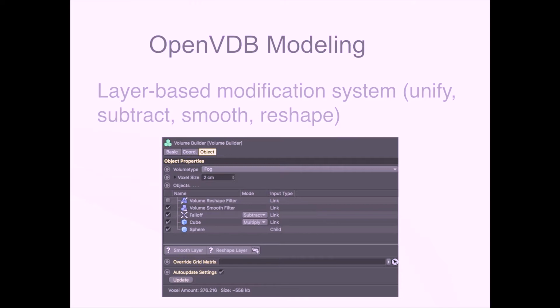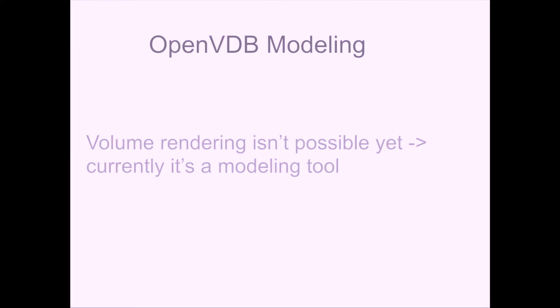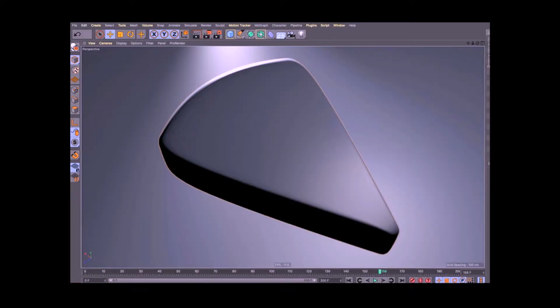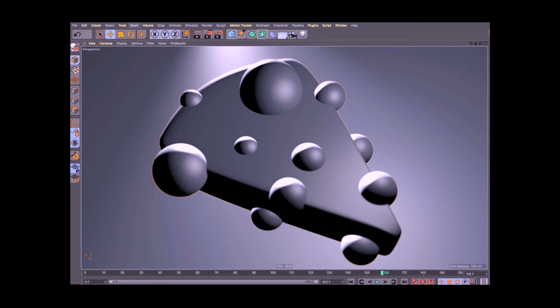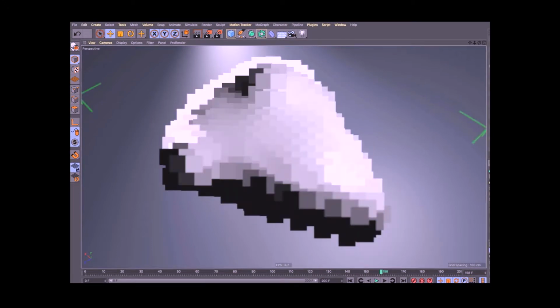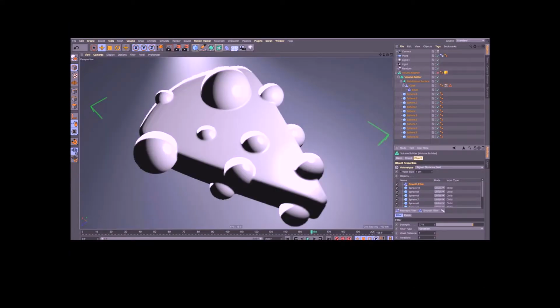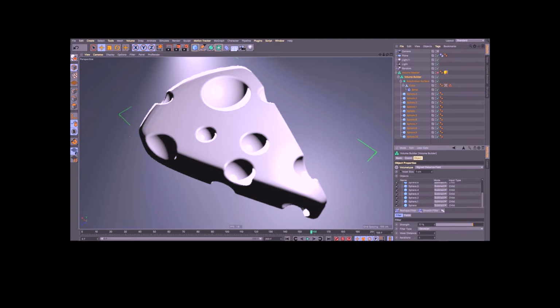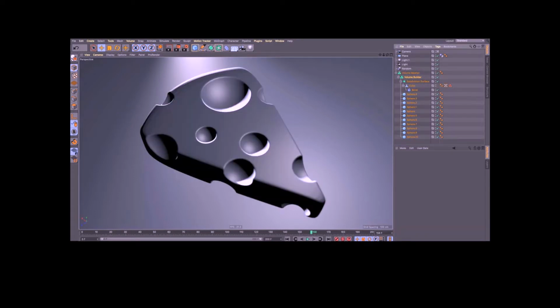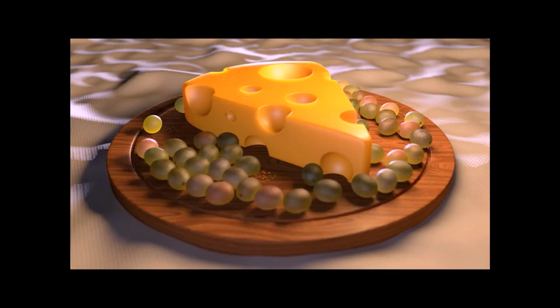It's layer-based modifications. You add them to a list. I'm going to be showing that. And rendering isn't possible as a volume renderer, but it's a modeling tool that we can render. This one, a cheese. Add spheres, add a volume builder, add the spheres, subtract the spheres, and we have this with rounded edges and it's fully animatable. It's quite good.